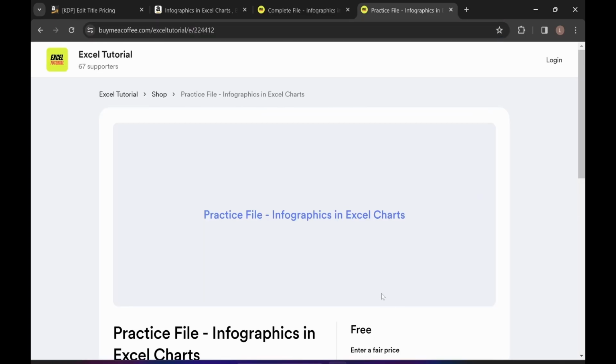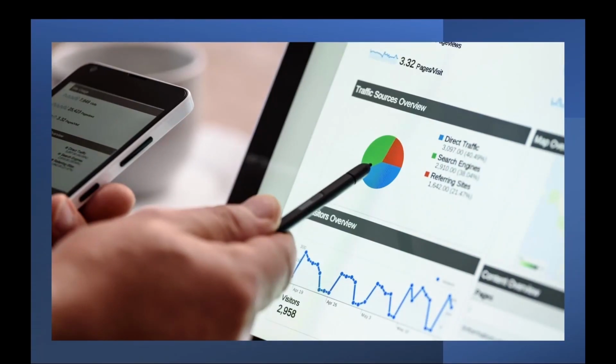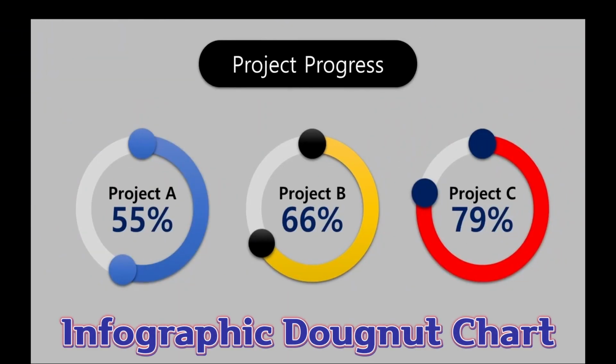Are you ready? Let's get started. This time, we are going to create an infographic donut chart like this.